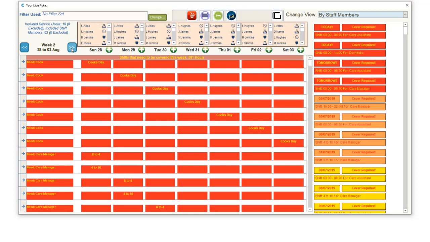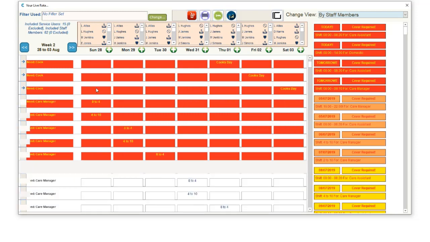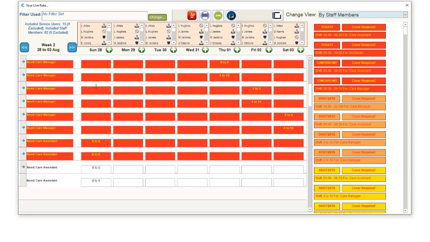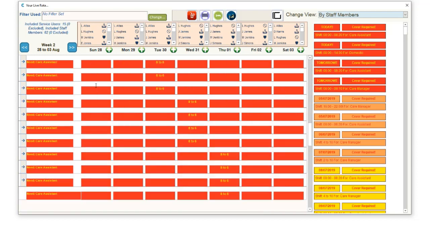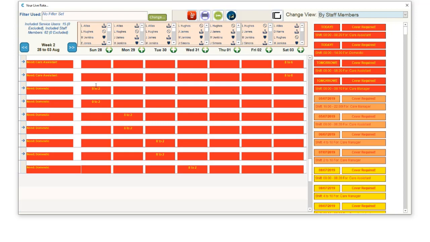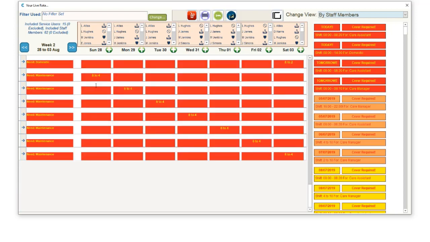Because our template had no staff members' names in it, when it is processed, everything has gone into red, because all of those are roles that need to be covered and sorted out. And that's what will happen if you were to process a live rotor with just that template, which is fine. It just means you've got to deal with all of those cover issues.